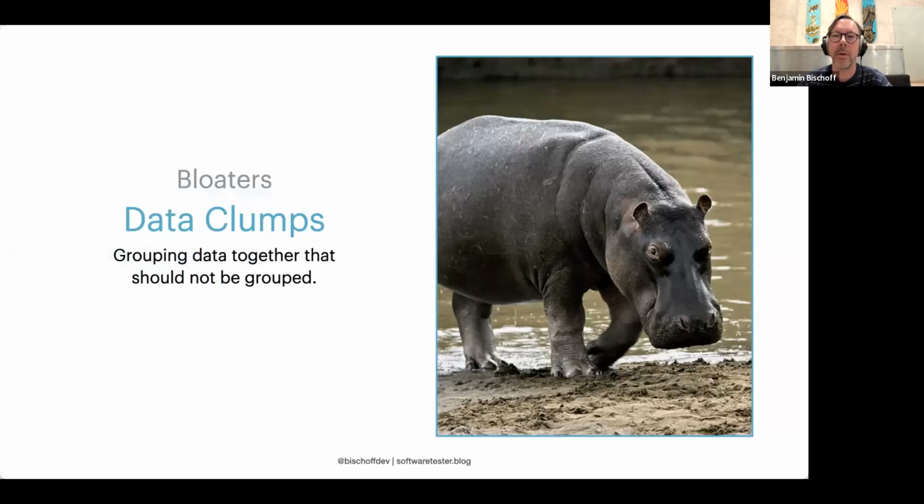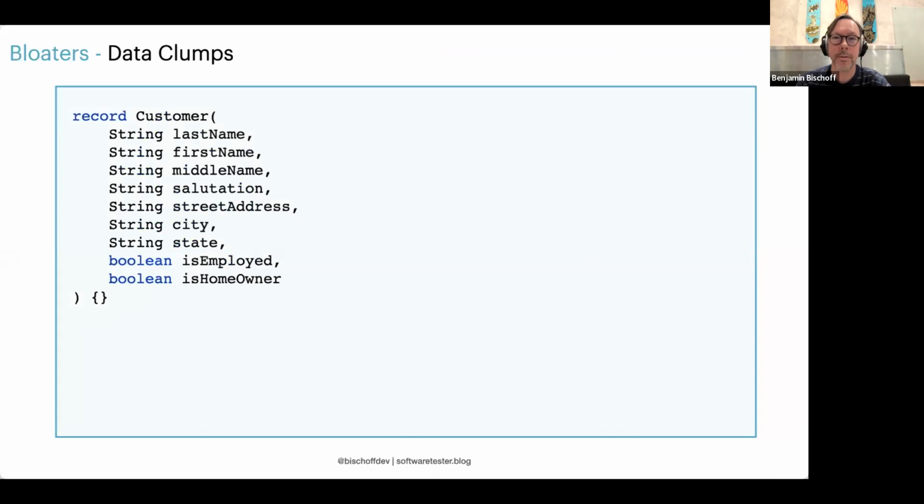The next one in the bloaters category is data clumps. It's grouping data together that should not be grouped. We have our old friend, the customer again, and we have data that belongs to the customer, like last name, first name, middle name, and salutation. But here you also have street address, city, and state, and even data that is out of scope, like is employed or is homeowner. So all this data always gets passed around when you pass this customer object around in your code, which is probably not needed.